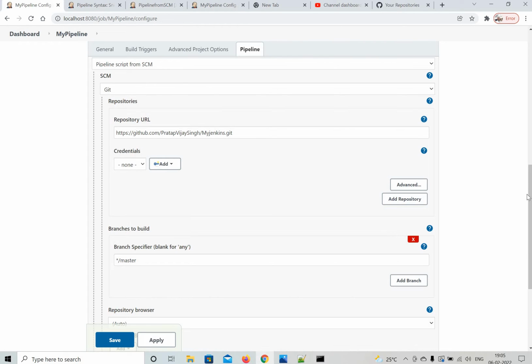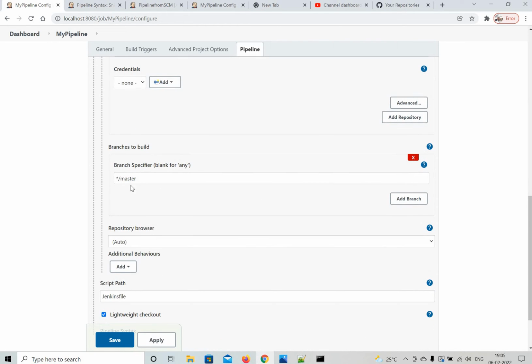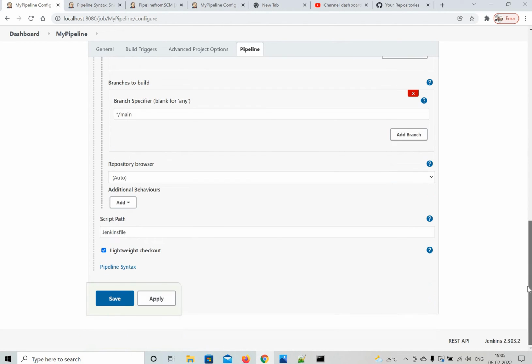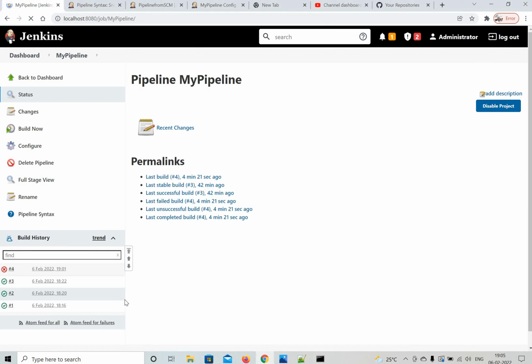Now this is your Git repository. Credentials are not required since it's a public repository. Now the branch: you remember it is the main branch, not the master branch. So you just give it as main, okay? Main branch you have given. That's it. Other things it will automatically take. See, the script path, Jenkinsfile, it will take automatically. We don't have to do anything. Now just apply it and save it.